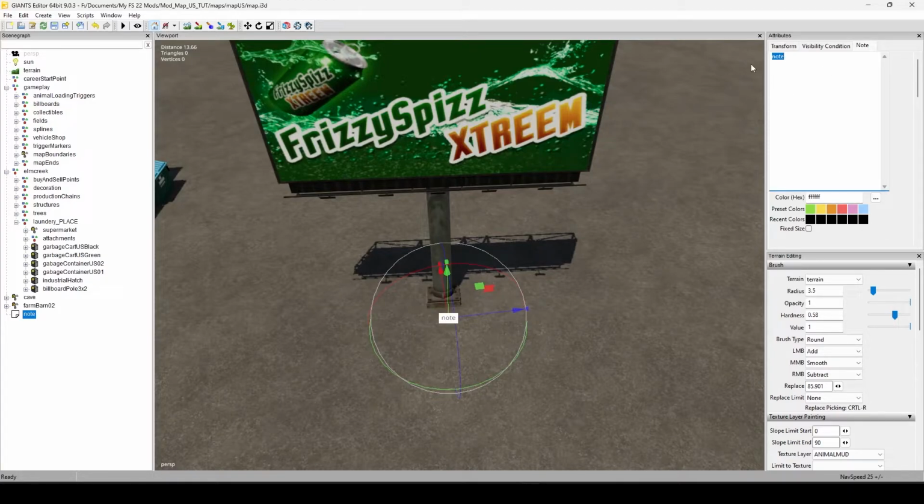Whatever you want your note to say. Mine's just going to say XYZ, and I want it to be yellow. Of course, you can pick the color of your note. And that's kind of the end of it. You can put this note wherever you want. You can stick it right to the billboard. You can put it on the ground. You can do whatever you want with it.